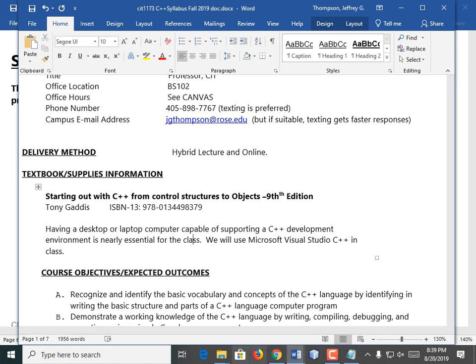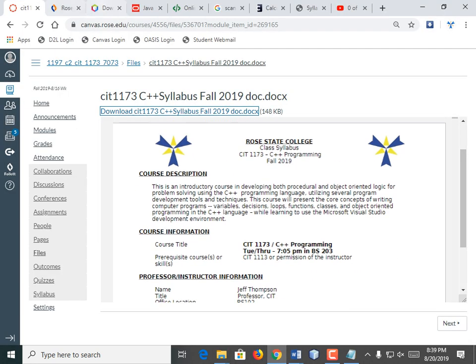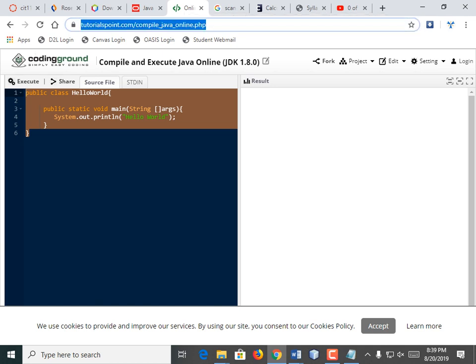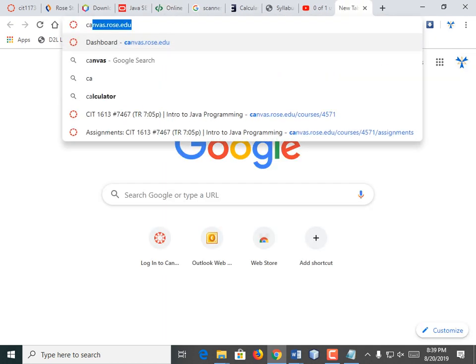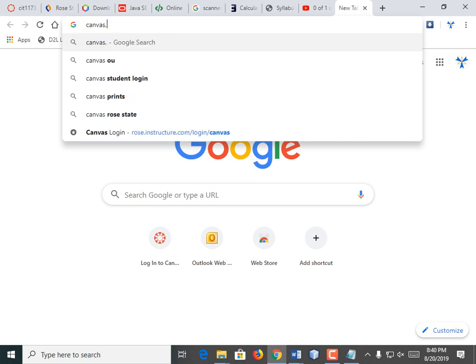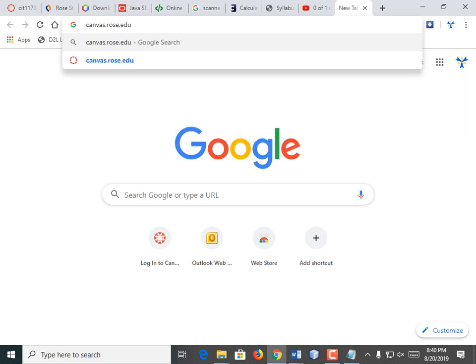Where do we find all this stuff? Where did I find the syllabus? I didn't let you see me get to it. You need to be able to log into Canvas. And if this is your first time at Rose using Canvas, you may not know how to do it. I'm sure that there's a link to it on the main webpage, rose.edu, but I just type in canvas.rose.edu. We used to use D2L, so if you haven't been here since we used D2L, it looks a little bit different, but actually people like it more than D2L for the most part.